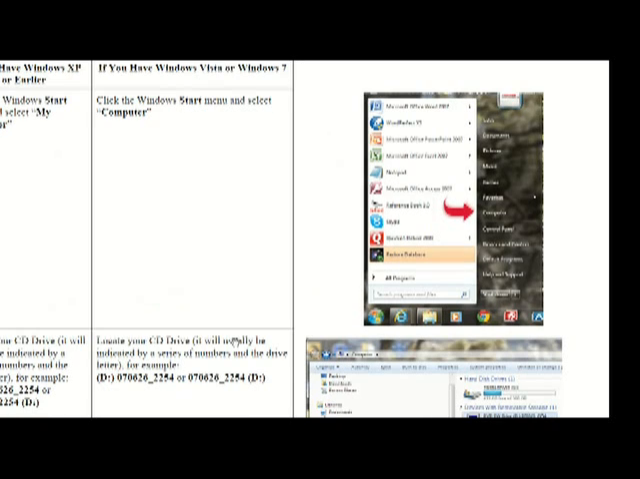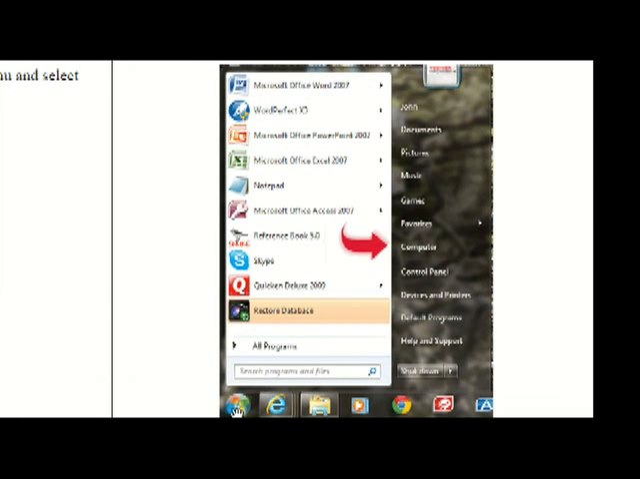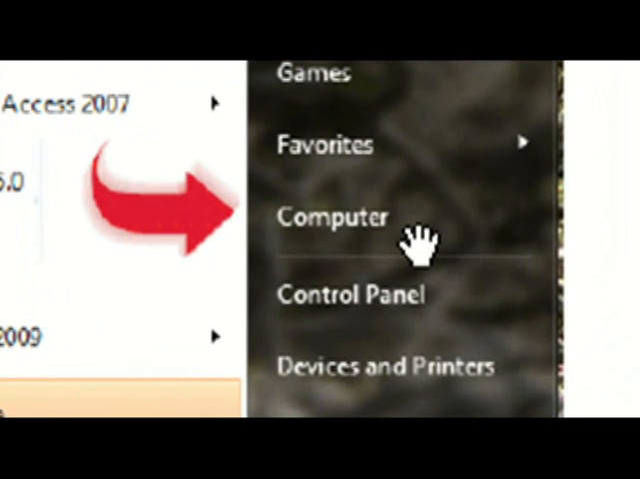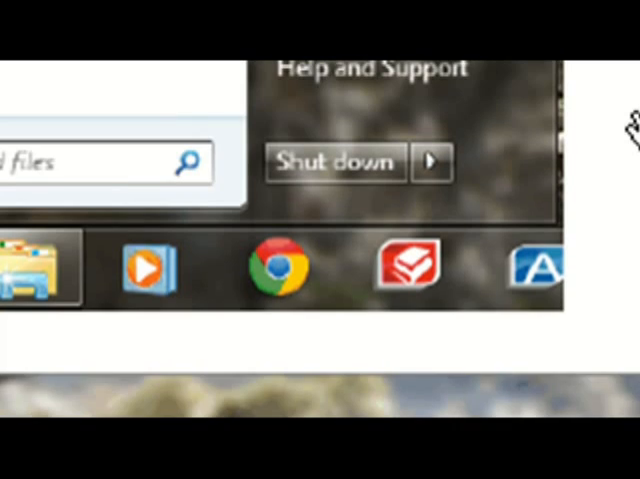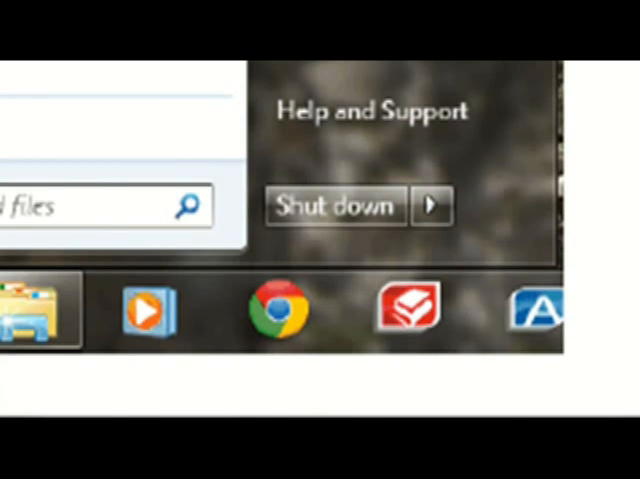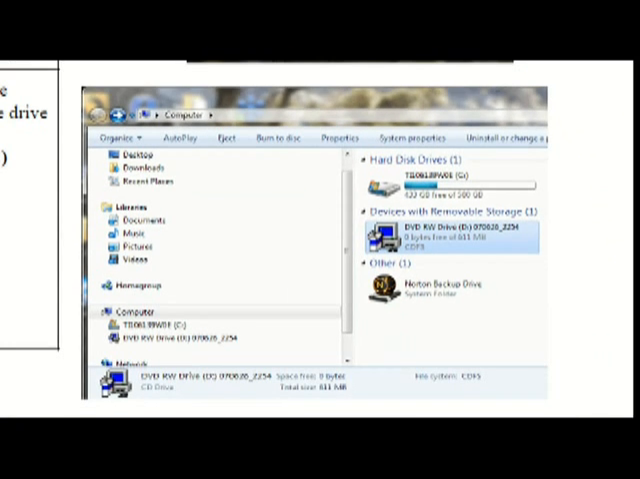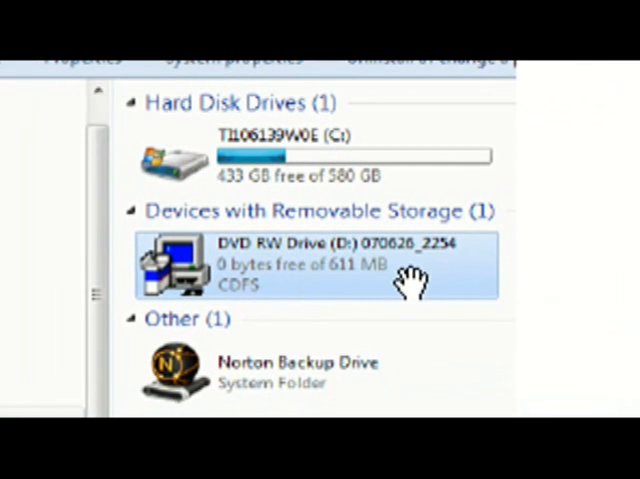To complete the rest of the installation, here's what you need to do. Click the Windows Start menu and select Computer. So we click on the Windows Start menu here, the submenu comes up, and we want to select Computer. Now once Computer is open, we want to locate the CD drive, and it'll usually be indicated by a series of numbers in the drive letter. We see in our computer screen that the CD drive is located right here under Devices with Removable Storage. Alright, so things are looking really good.